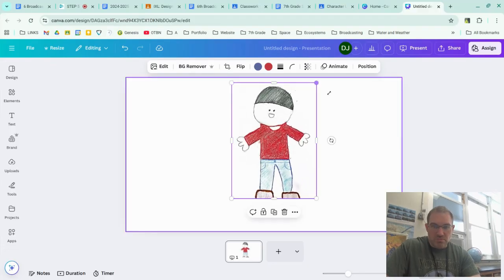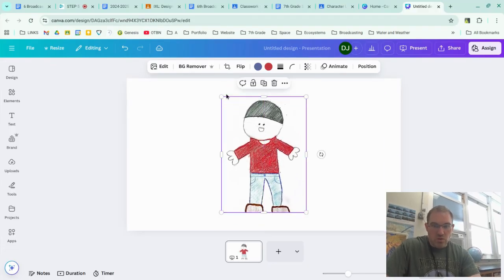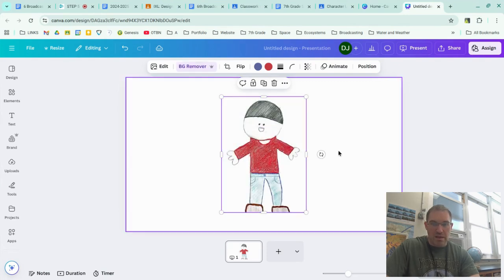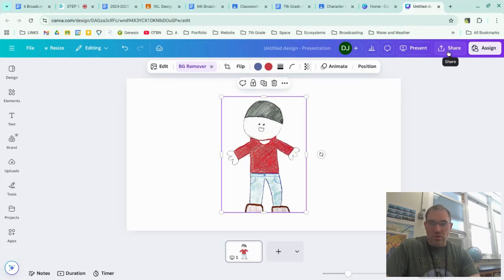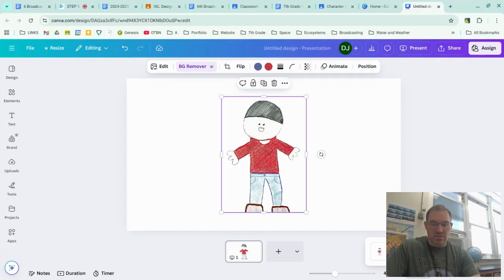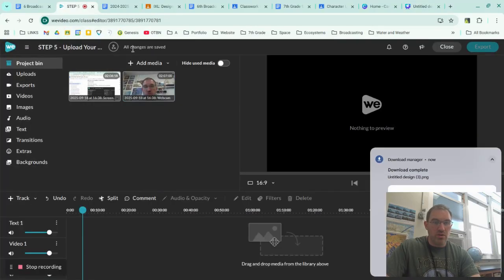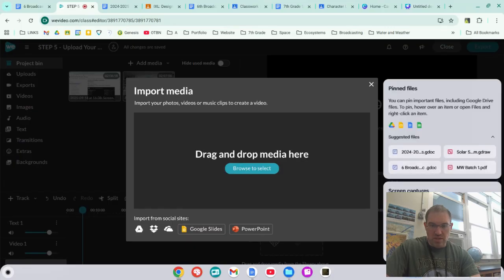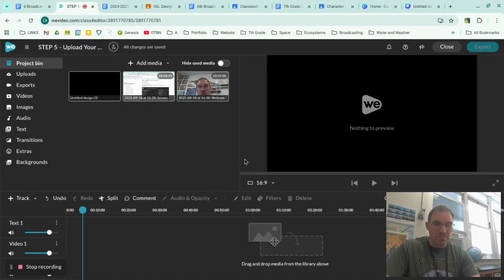So you can do a couple things. Remember, I want to remove the background. So one thing I could do is click on Background Remover. That removes the background. And then when I download it, also make sure that you click on Transparent Background. And then you can click Download. Keep everything the same. When that's done, you can go back over here. You can click on Add Media. And that most recent thing that you just downloaded, you could drag onto here.